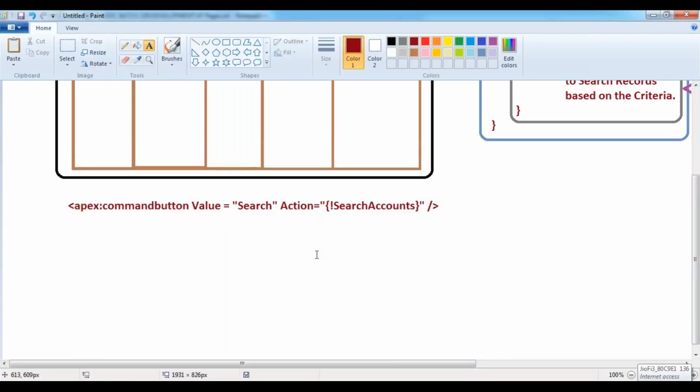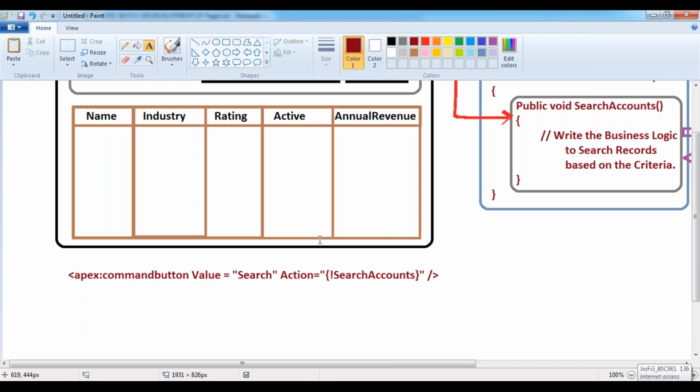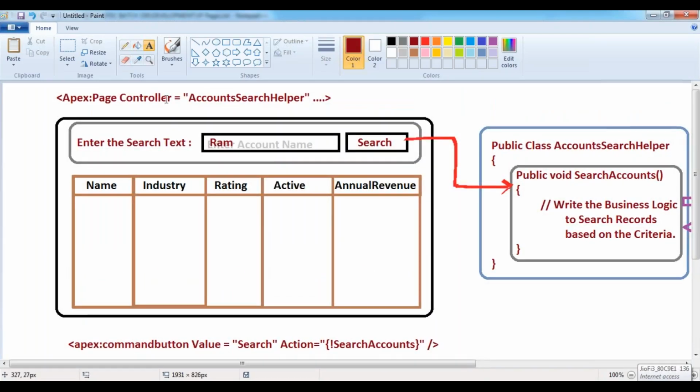Then where is this method? In which class? Because inside my organization, I may be having some thousands of classes also. In which class is this method available? So we have to inform the Salesforce Visualforce page, this is the class in which this method is available. So that is what we are indicating.